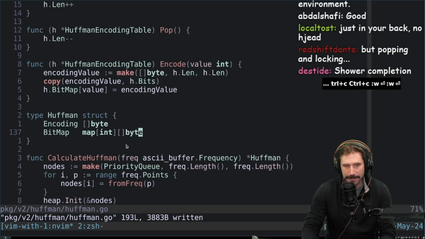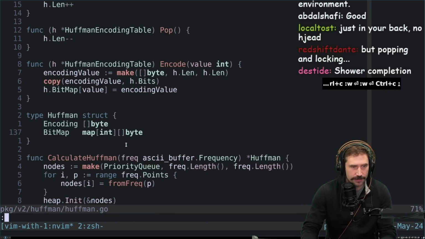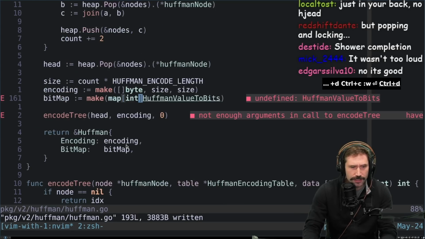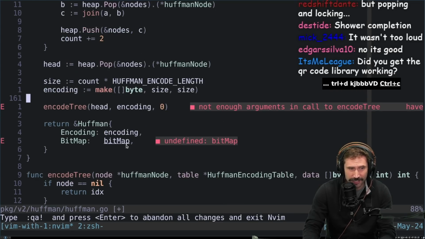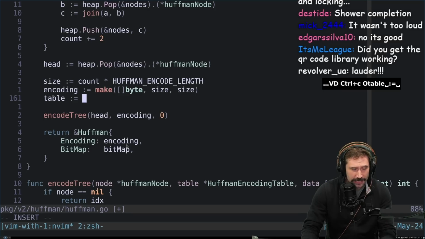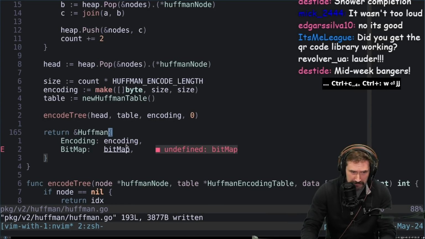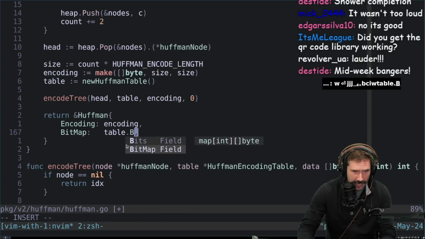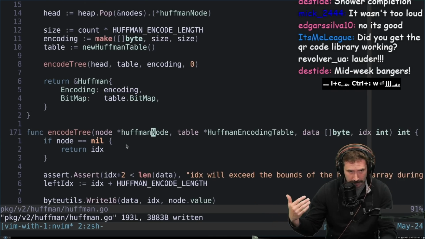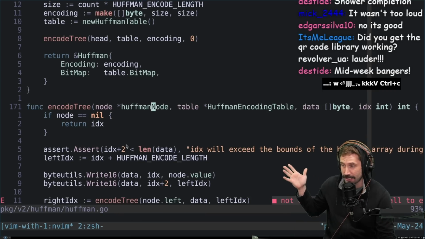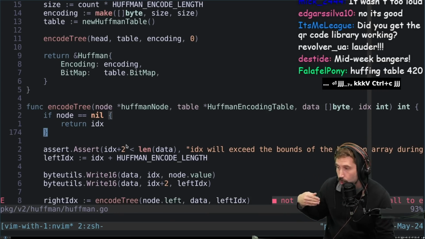There we go. A bitmap is that thing. Beautiful, right? All right. So now all I need to do is just create this Huffman table, which is going to be pretty easy. Table equals new Huffman table. There we go. And I have my table in here. And I just do a table bitmap. Perfect. So it's almost done. So now all I need to do is just do the table.